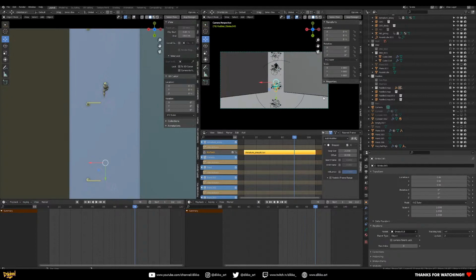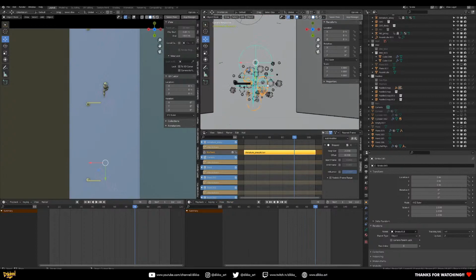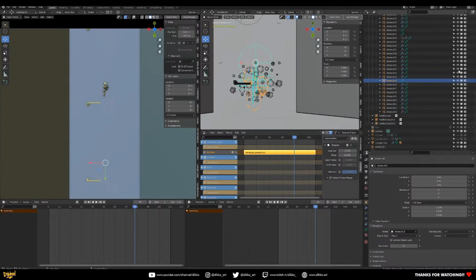Yeah, you can see my plugins are starting to overwhelm my side panel as well, which sucks. They need to make a better version of the N panel, I reckon, because once you start adding a lot of plugins, it gets really difficult to see.